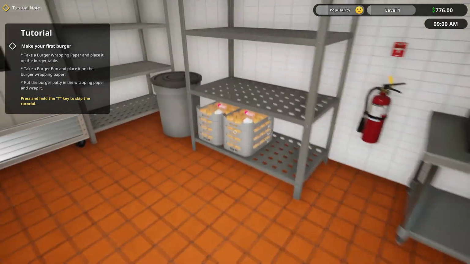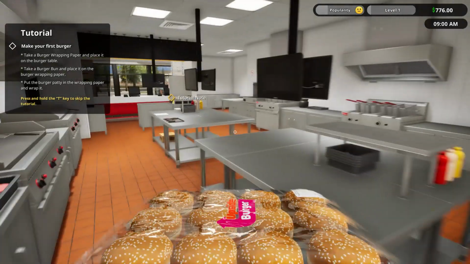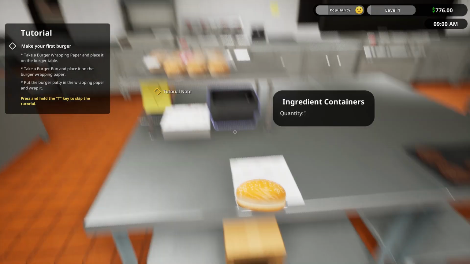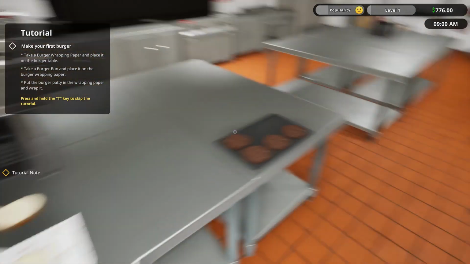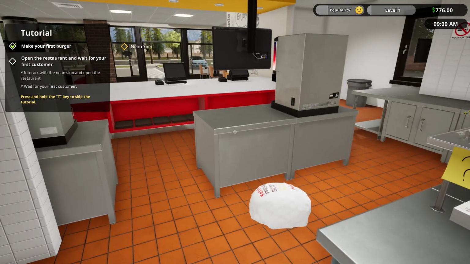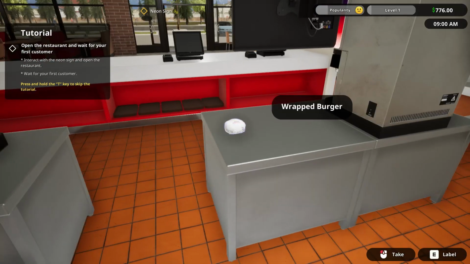Now I'm going to make my first burger by going over here and left clicking, not right clicking. Left clicking, you'll be able to grab a pile of burger buns. I like to put them right here. And then what you'll do is you'll left click, take from pile, put the bottom bun down, grab your burger, and then put your top bun on, and then hit E to wrap. Now you have successfully completed this part of the tutorial.